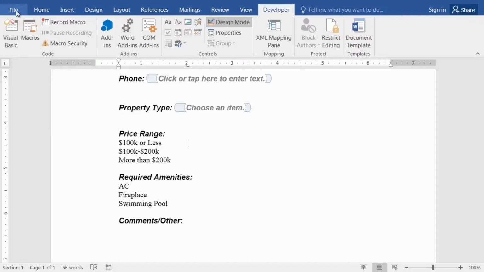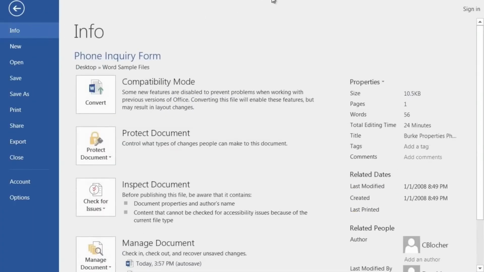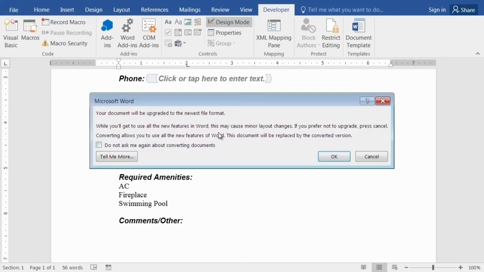We're going to go over here to the File tab, clicking on that. And because we're in this compatibility mode, meaning the document was originally created in an older version of Word, we do have this choice to convert it. So I'm going to click on Convert. It tells me your document will be upgraded to the newest file format. It's also going to destroy the original.